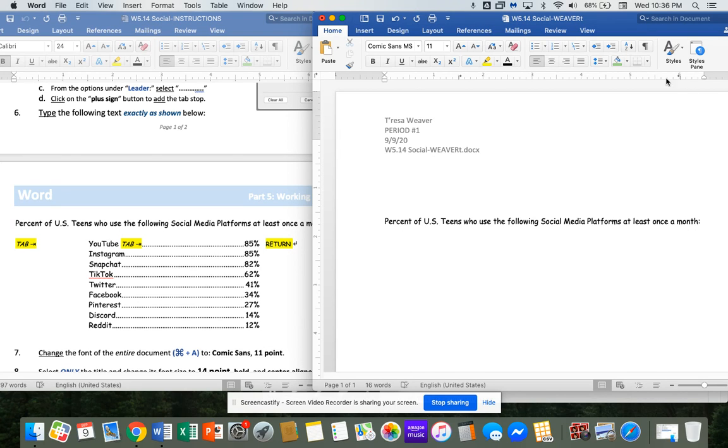Now notice my tabs are still there. They carried down. Now remember we hit the tab key again, and it is located above your caps lock. So we'll just put that in, and then you're going to type in YouTube, which is the most used. Do not use the space bar. You will press tab again. Aha, there's our dot leaders, and we're going to type in 85%.